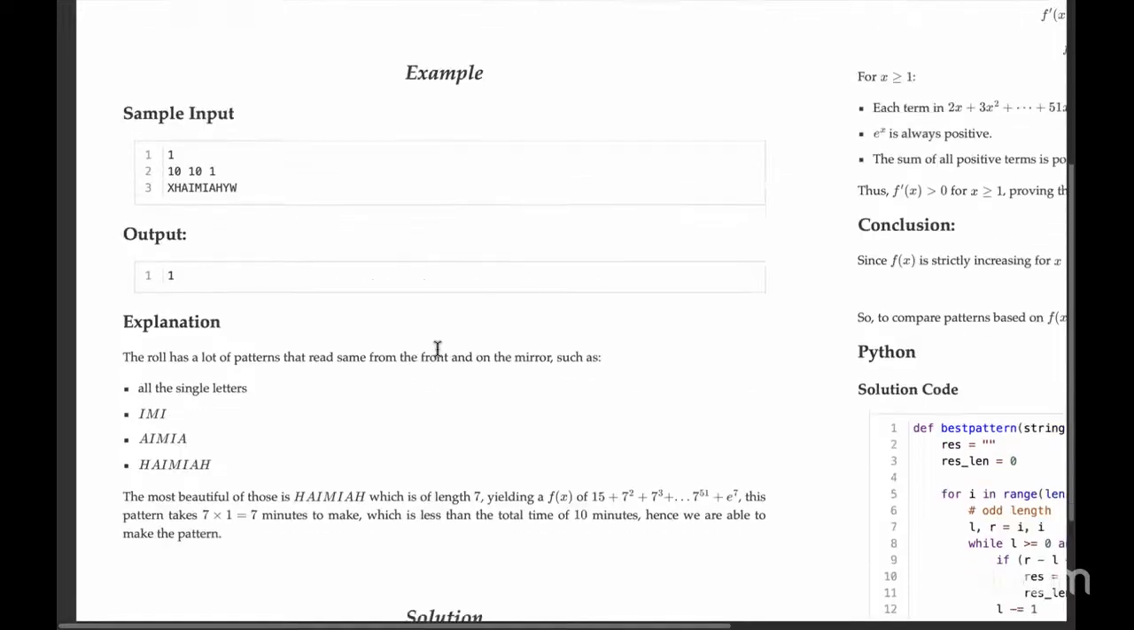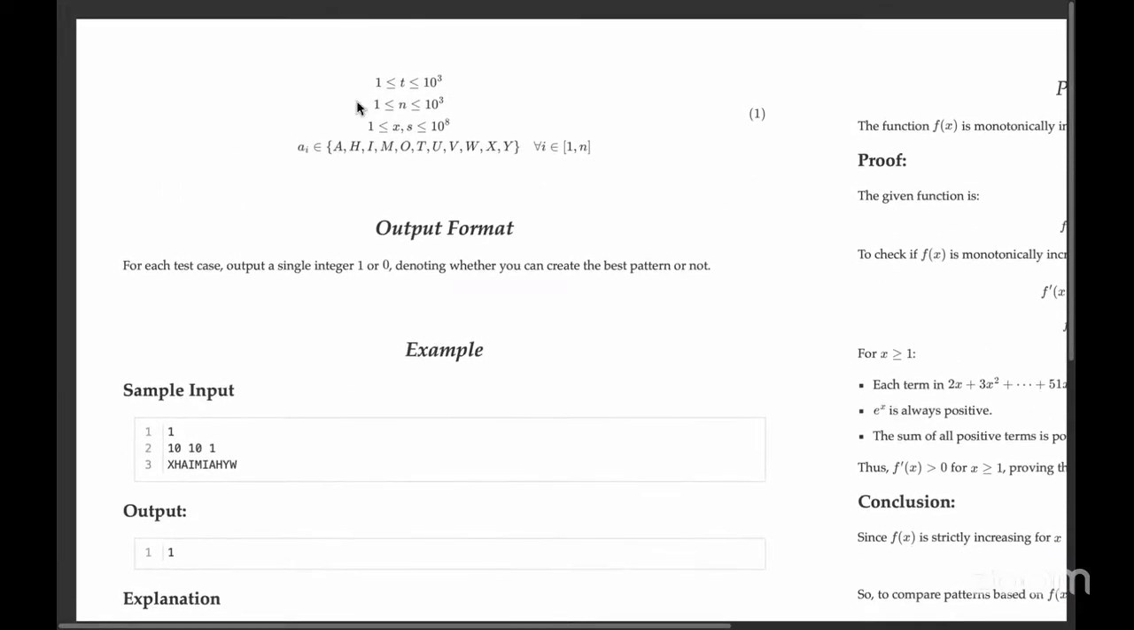So let us see the constraints for this problem. There can be at max 10 to the 3 test cases, and the length of the string will be at max 10 to the 3. And x and s, which are the times, can be at max 10 to the 8. So 10 to the 8 itself might seem to fit in an integer, but if you multiply this with the length, then this can overflow. So thus we should actually store these in a long.